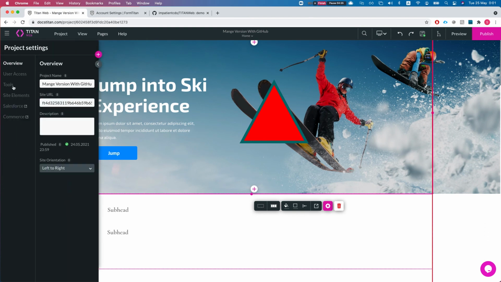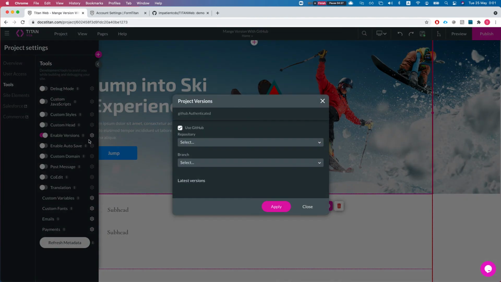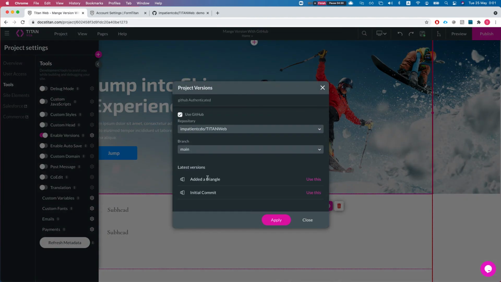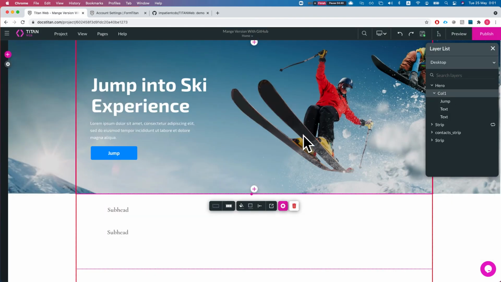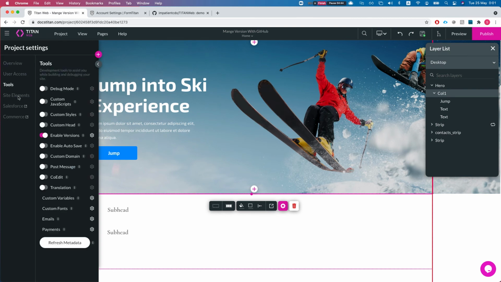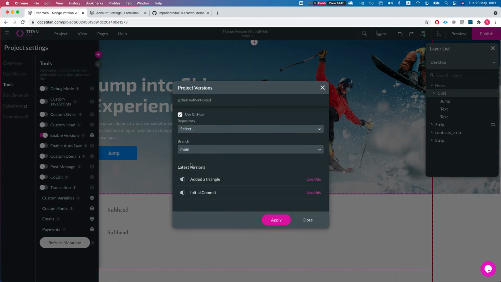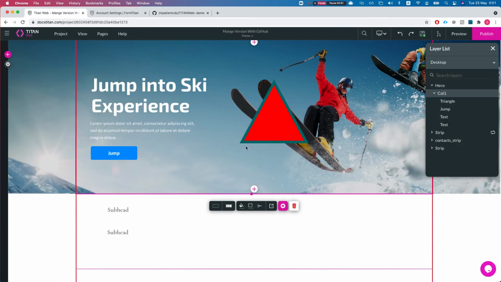So I'll head back to tools and I'll do enable versions. I'll click it. I'll click the settings, and now we can see all of our commits. So we have our initial commit and we can use it. So let's use this, and we can see that our triangle is gone. And if I head back to tools, I'll configure the versions and I'll select the added a triangle. We'll get the triangle back, and you can see already how powerful this is.